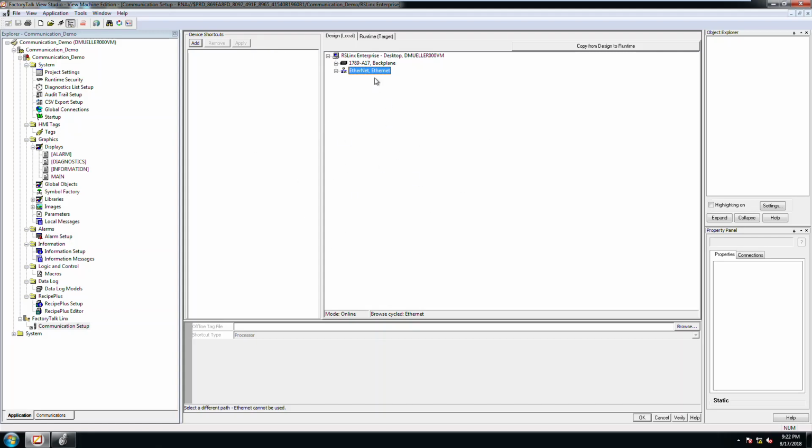After that's done, you'll copy from design to runtime. What that'll do is take what you've set up for this design and copy it over there, which is what you'll want to do, because obviously if you're designing it for this processor here, it's most likely going to be running on that processor here. So it's just a quick step, and you make sure your communications are the same. You just copy it. Once that's done, hit apply.